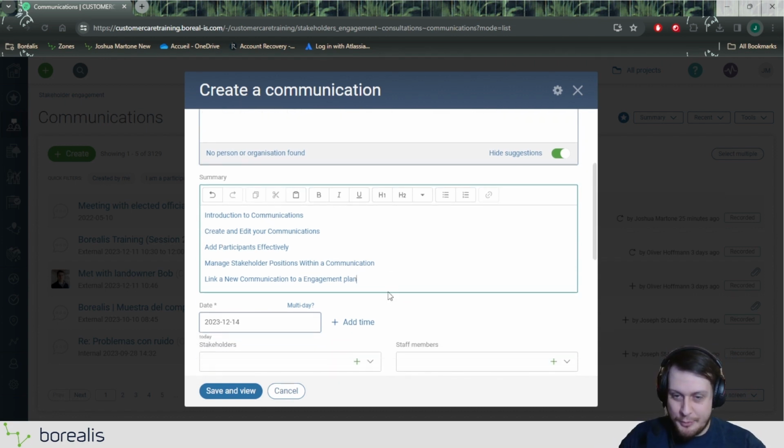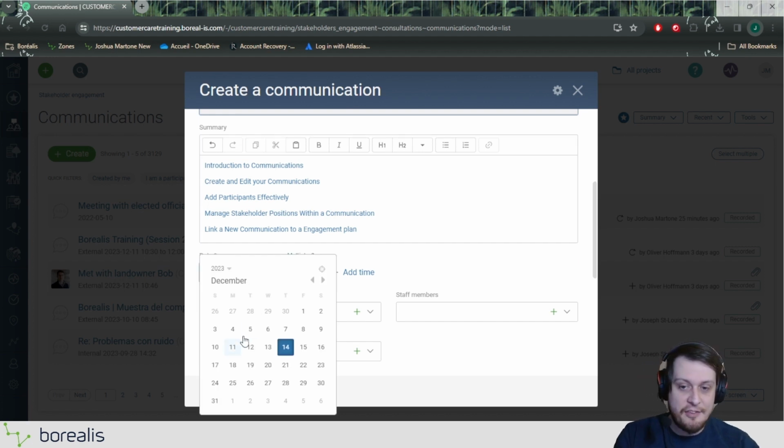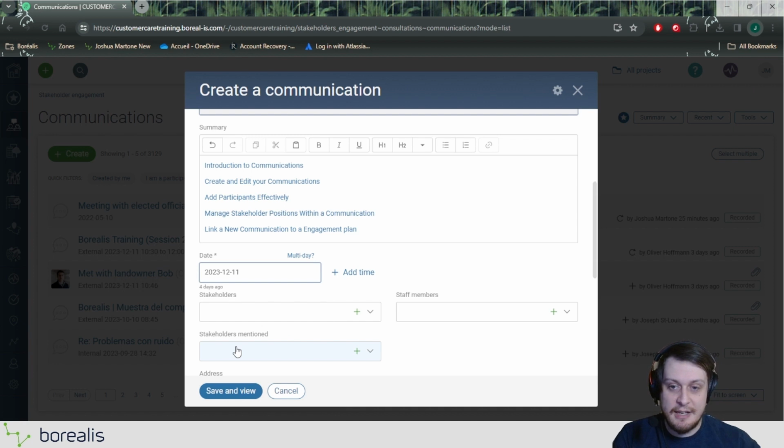The next field that's really important is the date field. This isn't actually the creation date. I want to highlight that. That's actually automatically tracked by Borealis. This is the date that the communication actually happened. So maybe I had this phone call on Monday. So we'll select Monday, December 11th.